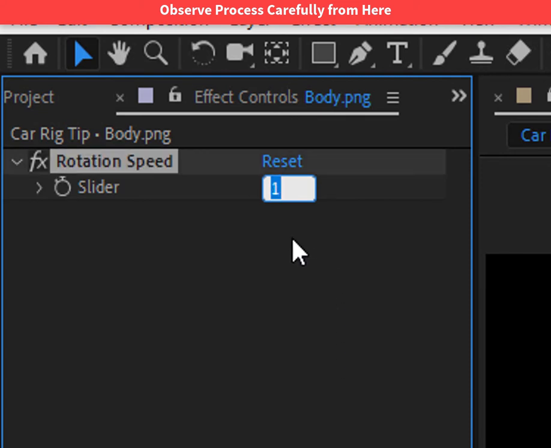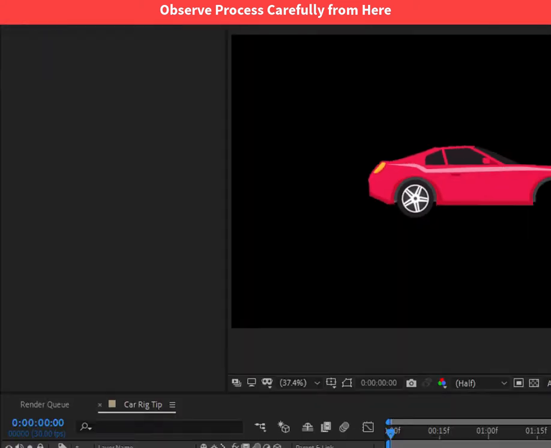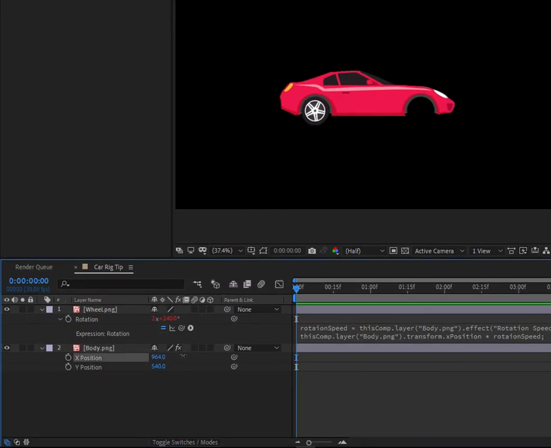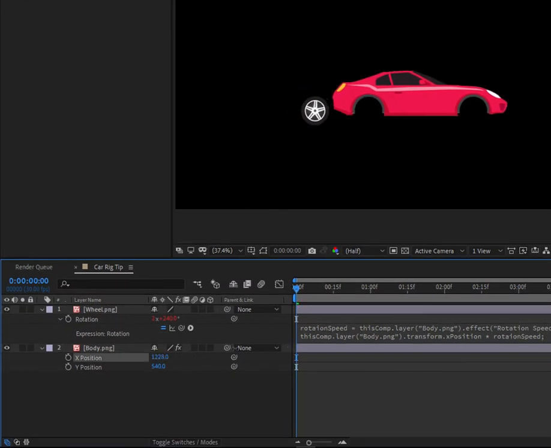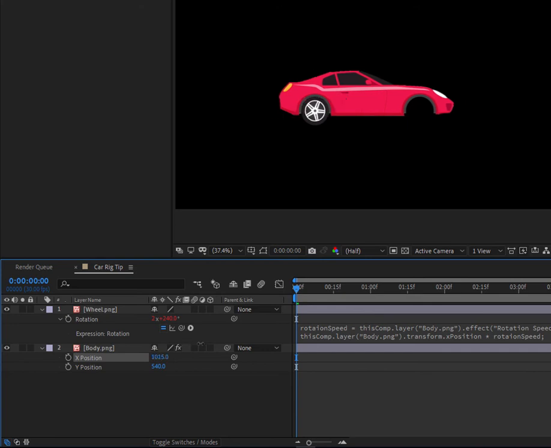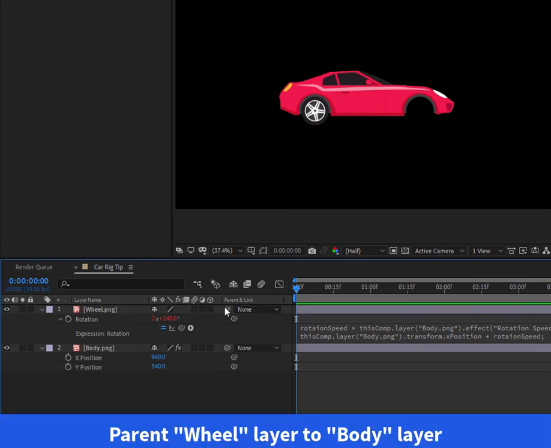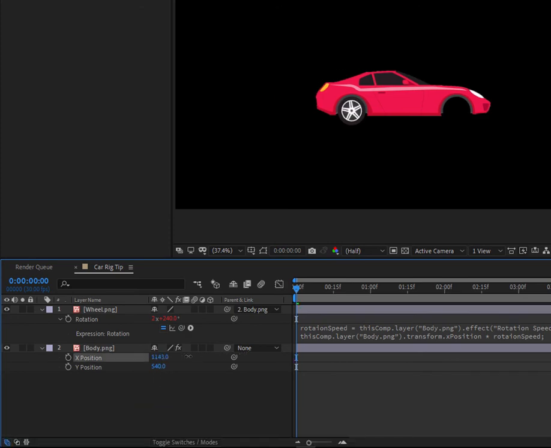I am setting this to 1 for now, and if I change my X position, the wheel is rotating, but it's not following the position of the car. So parent this wheel to the body. Now if you move the position of the car, the wheel is following.